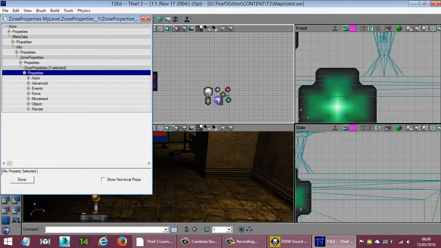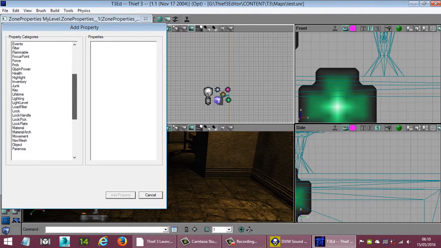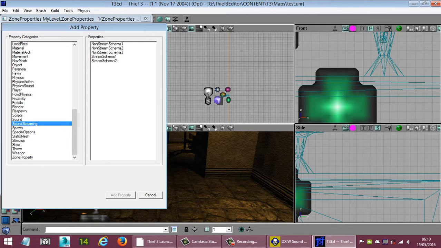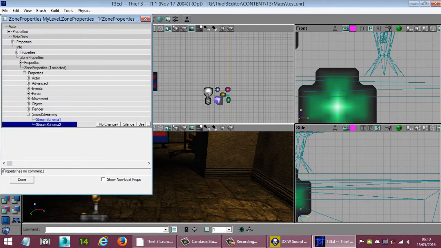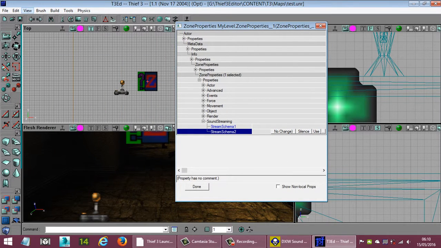Now properties, right key, add properties, and go down into sound streaming. Right click on the mouse, the left key, sorry, of the mouse, and now you can select both stream schema by left clicking the first one and dragging, holding the left key and dragging down. Add properties, and now with the trick I've shown you before, you'll see that the schema browser will not take so long to open. To open the schema browser, you just click on the dot here.